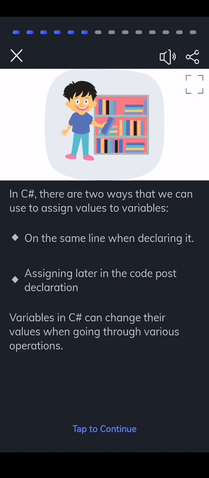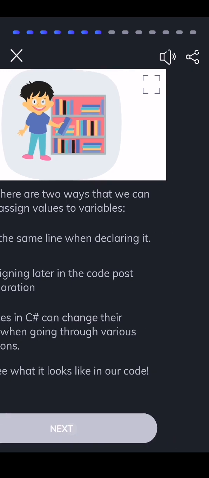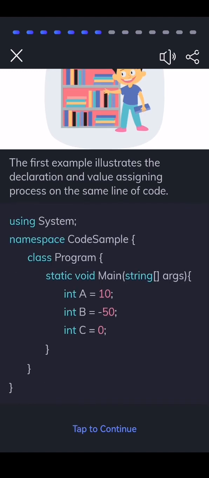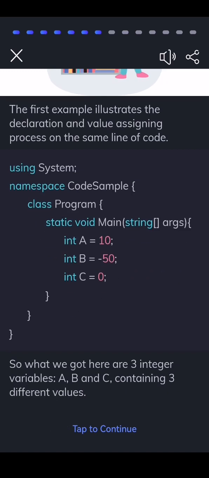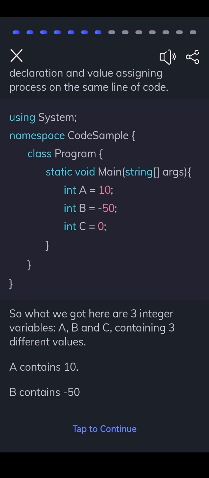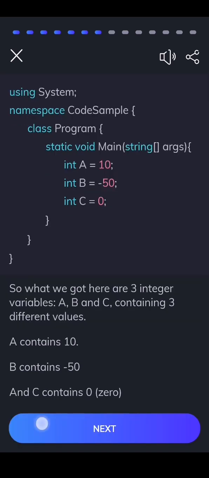Variables in C# can change their values when going through various operations. Let's see what it looks like in our code. The first example illustrates the declaration and value assigning process on the same line of code. So what we got here are three integer variables, a, b and c, containing three different values. A contains 10. B contains -50. And C contains 0.